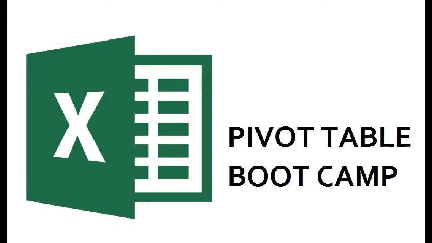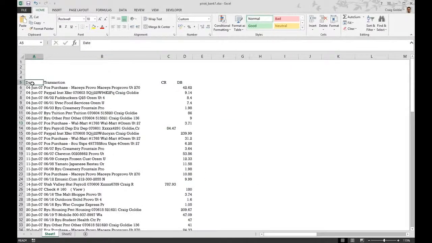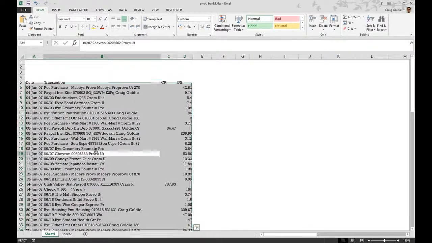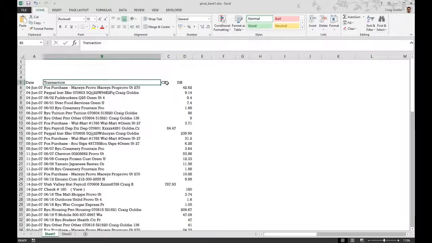Okay, I'm just going to show you how to use pivot tables. So I've got a data set here. This is from my current account. And as you can see, the columns are date, transaction, credits, and debits.